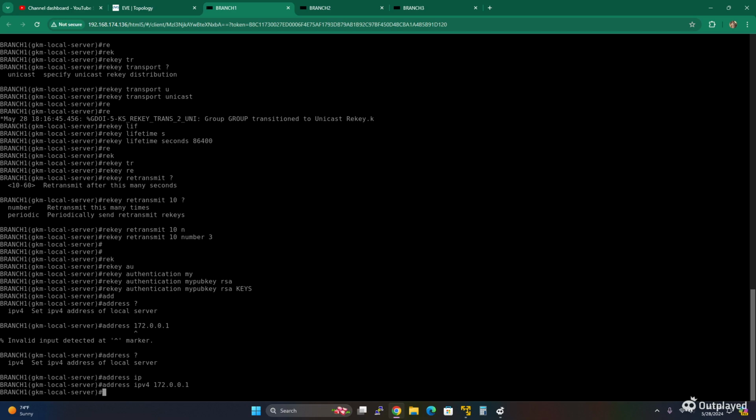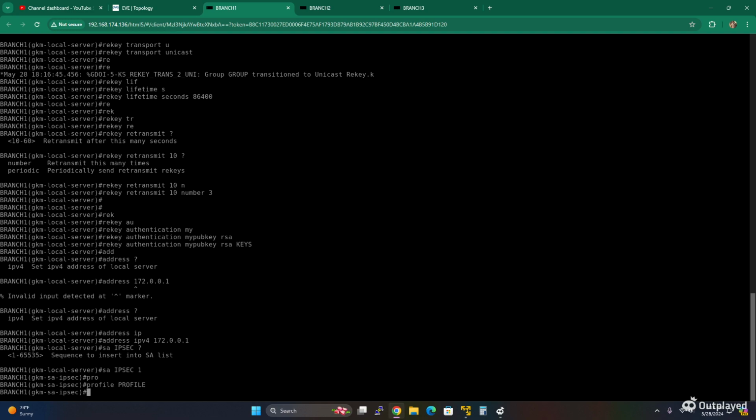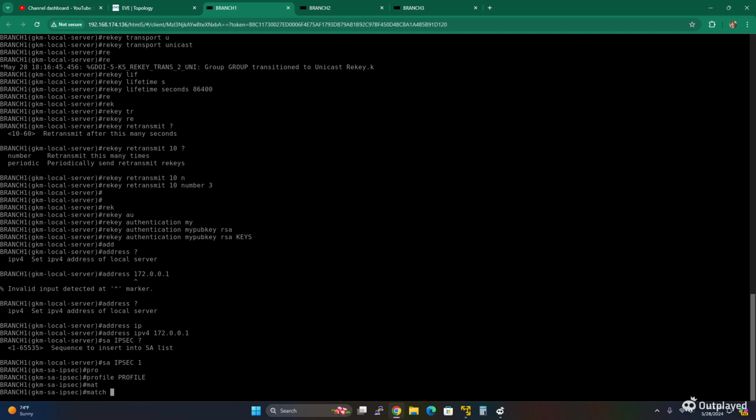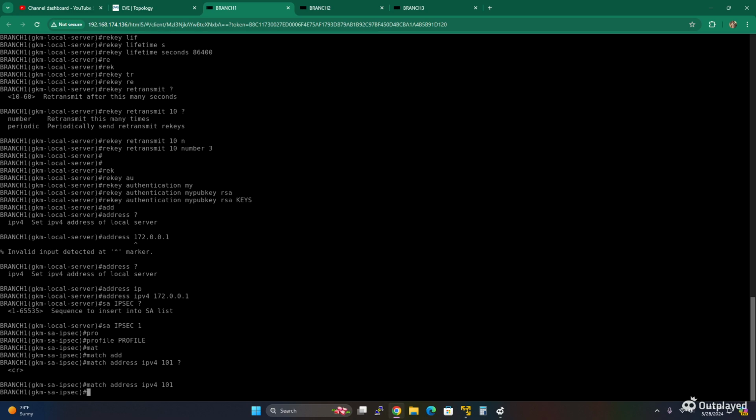Now we can go ahead and do the SA, and we're just going to call it IPsec. And then your sequence to insert into this list, we're just going to attach our IPsec profile, which we call profile. I'm going to go ahead and match the address. We're going to go ahead and make an actual access list next. We're working a little bit backwards, but what we're doing is going through the steps in the proper order. You can always do the access list first, but the access list that we're going to put this on is going to be match address IPv4, and we'll create an access list called access, or we can just call it 101. That's even easier. And that's it. We'll define 101, and that matched address will be your actual protected traffic.